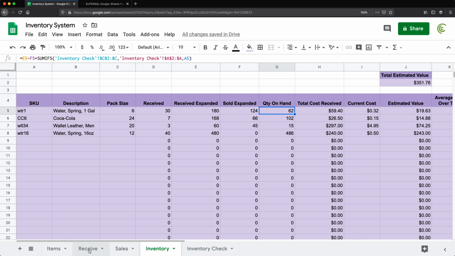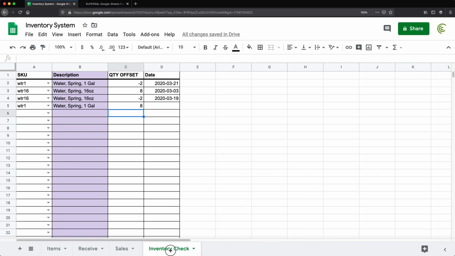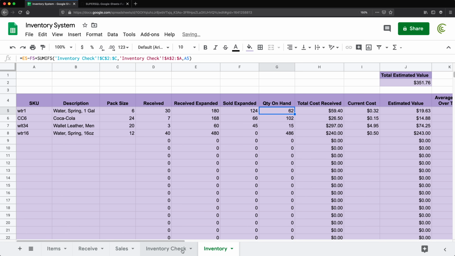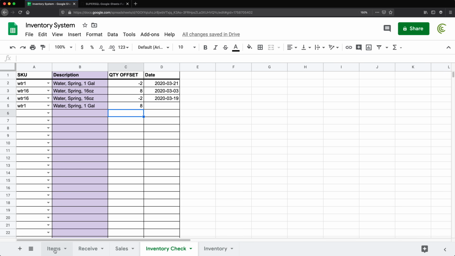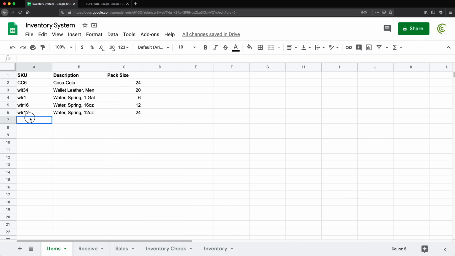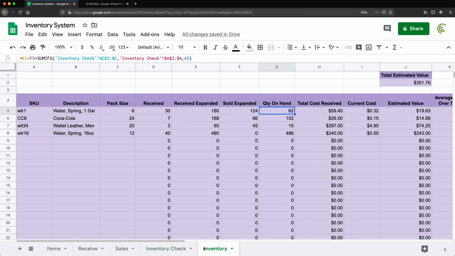We'll be working on all these other tabs. So I'm just going to move this here. Inventory is auto-completed. We do the rest in receive, sales, inventory. And if we want to do more items that we can work with, we just add it to our items list. And I think that's good enough for this video.